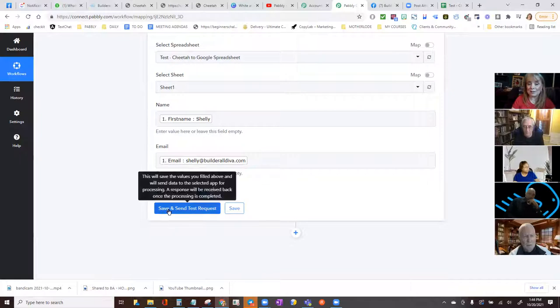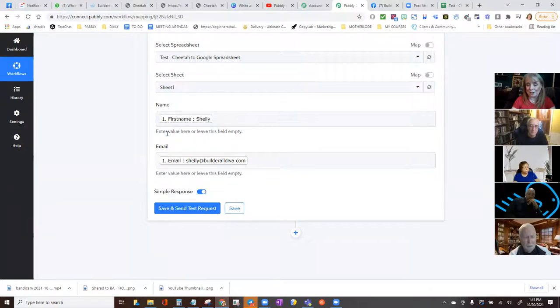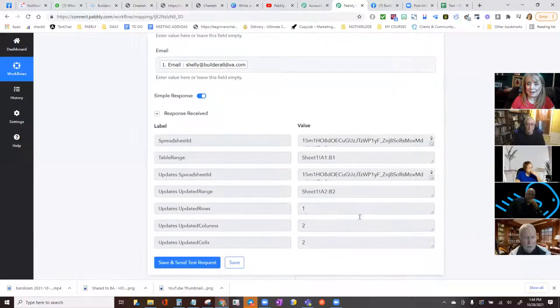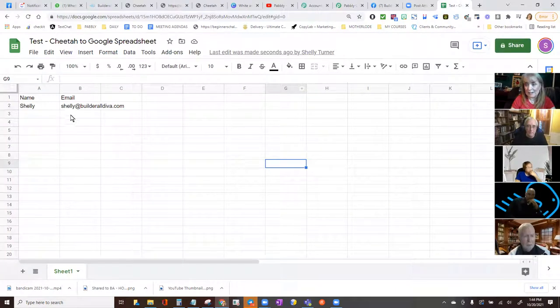Now what I'm going to do is click save and send. What that's going to do is send this test information into the spreadsheet to make sure it's connected correctly. So click that button. Now it said that it successfully sent. So let's take a look. We'll go into the spreadsheet and there it is. It actually sent the information in. Did you see how fast it did it? It's like click, boom, there it goes. So what we've set up so far is a form to collect a name and an email. The email is sent outside of Builderall. It's connected to Google spreadsheet and it's sent into the spreadsheet.